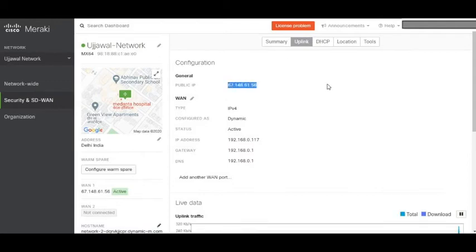Now the dashboard is sitting somewhere in the cloud. My device is sitting somewhere in any location around the world. Now my device needs to communicate to the cloud. So if you want to go over the cloud, you need to go through the internet.